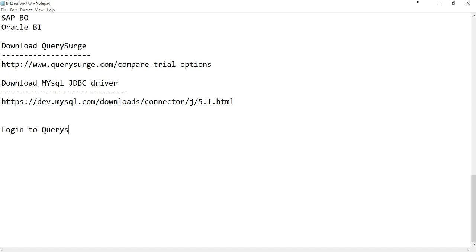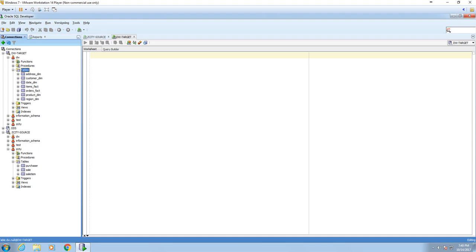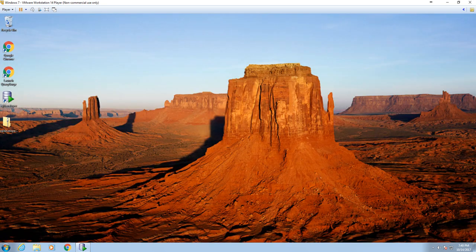So I said we need to use some URL. So open the browser. You can open with any browser. But usually as soon as you install QuerySurge, you will get this option in all programs. If I see here under QuerySurge, you can see one option here, Launch QuerySurge. This is an option, and you need to use that.